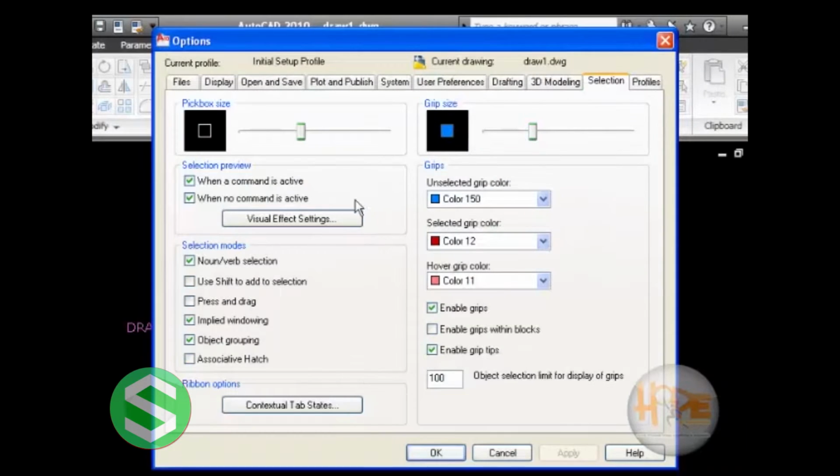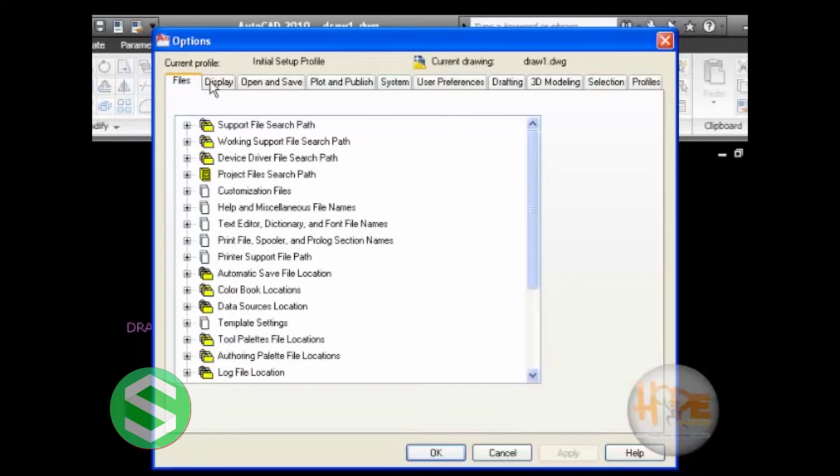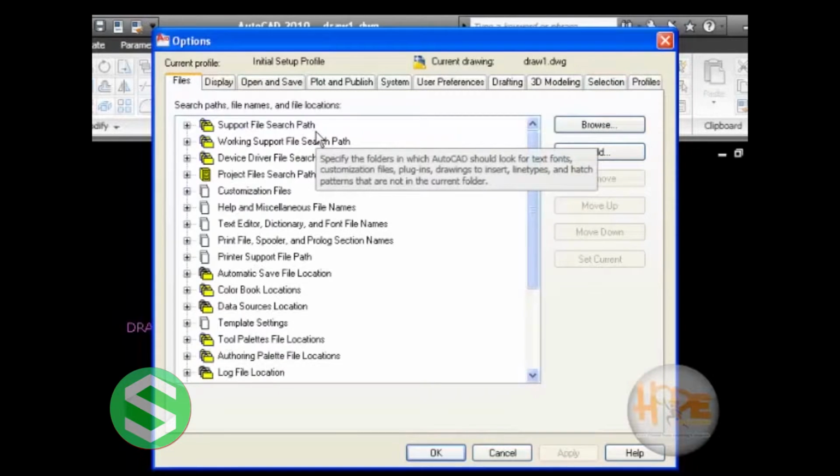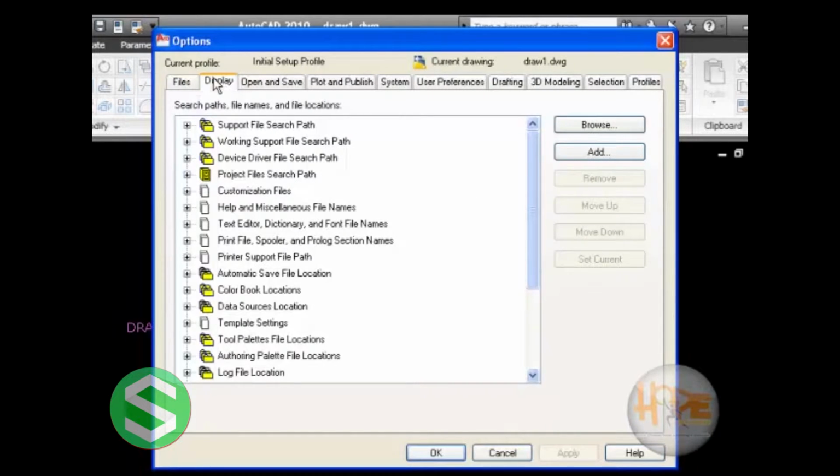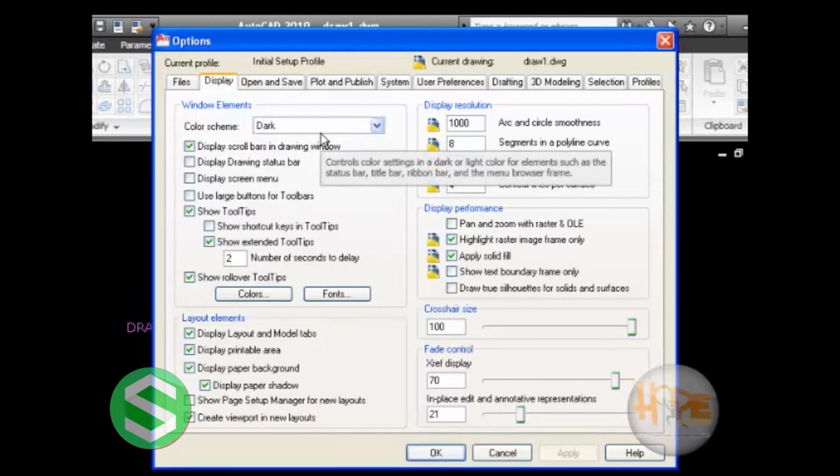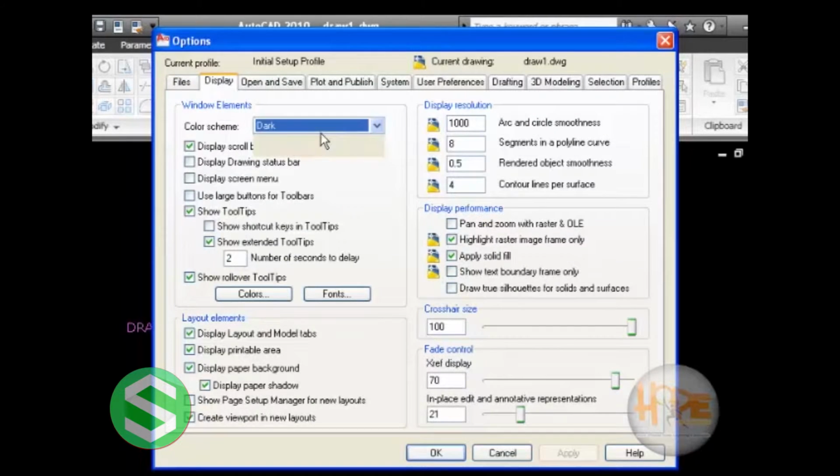This dialog box will display options for display, file, open and save, plot and publish, system, user preferences, drafting, 3D modeling, selection and profile. Here, if we talk about files, these are several files which are useful for AutoCAD and its settings. In display, we can set the color scheme which can be dark or light.